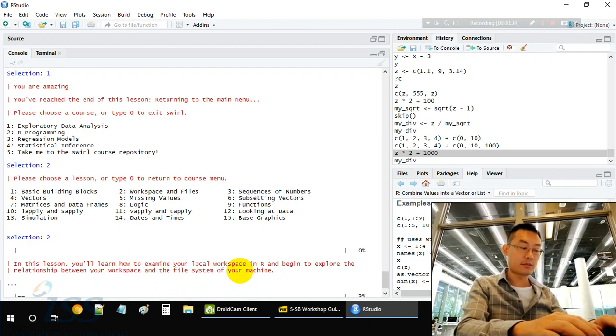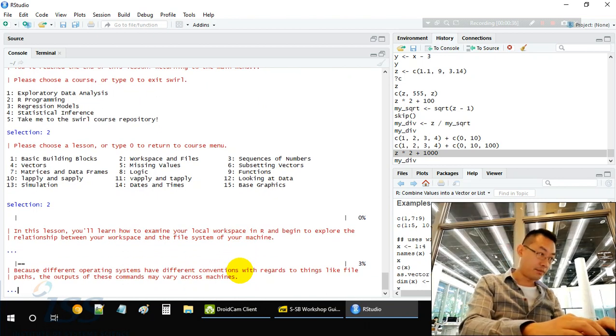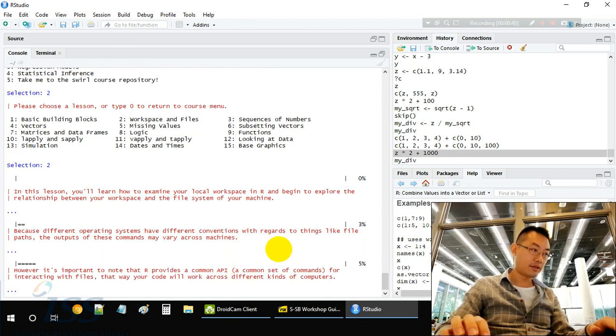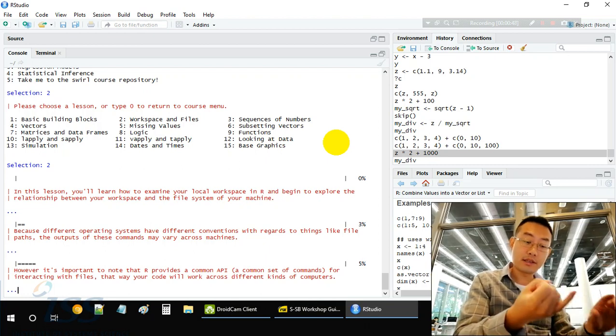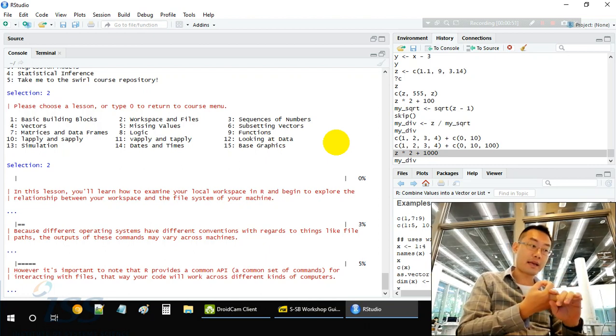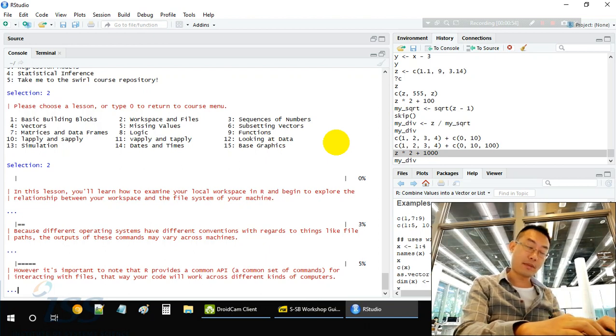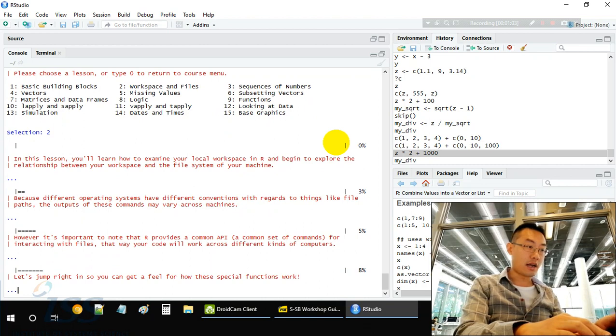So these are the basics of R and the environment that R uses. R can be used on Linux, Windows, and Mac, so it supports many operating systems. Different operating systems use different file systems. So this lecture guides us through how R treats different environments.